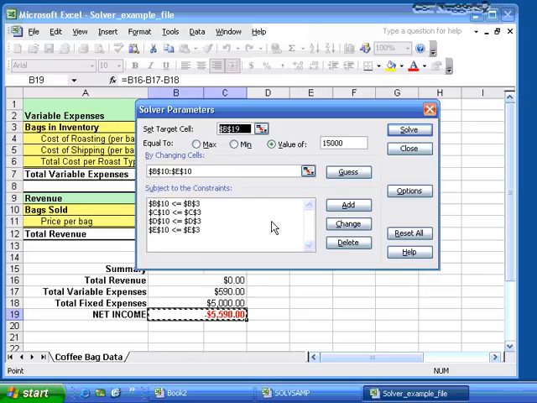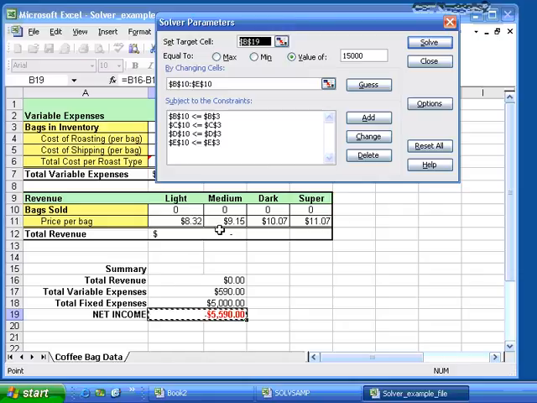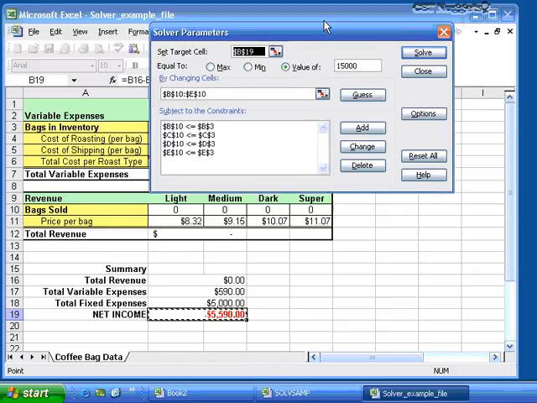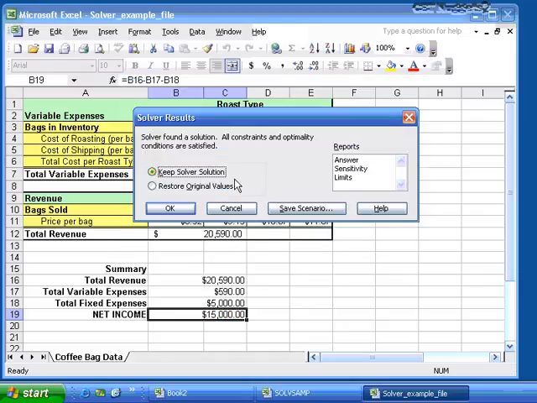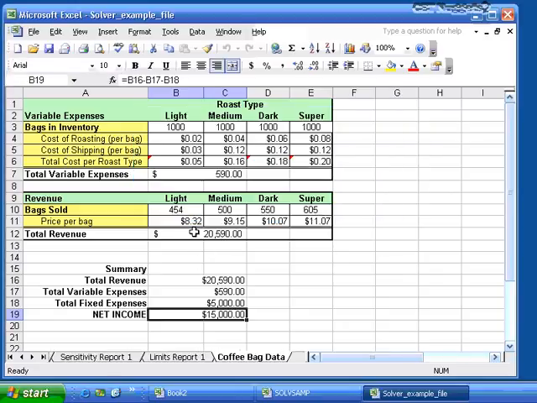Have you ever wondered how it came up with the number of 15,000 and why it chose that? Or in other words, how it chose the number of bags of coffee that are going to be sold at certain prices so that you produce that 15,000? Well, let's find out. I'm going to go ahead and solve it. It says, all right, there's my 15,000. I did solve it. Keep Solver solution. And what kind of reports do you want? Answer, Sensitivity, and Limits. I'm going to choose all of them, keep the Solver solution, and click OK.